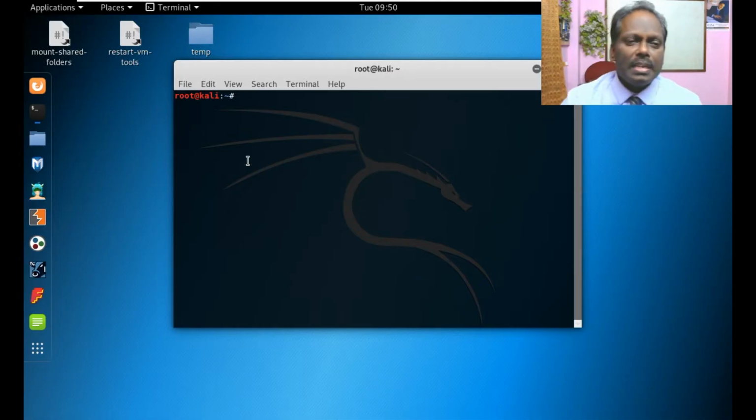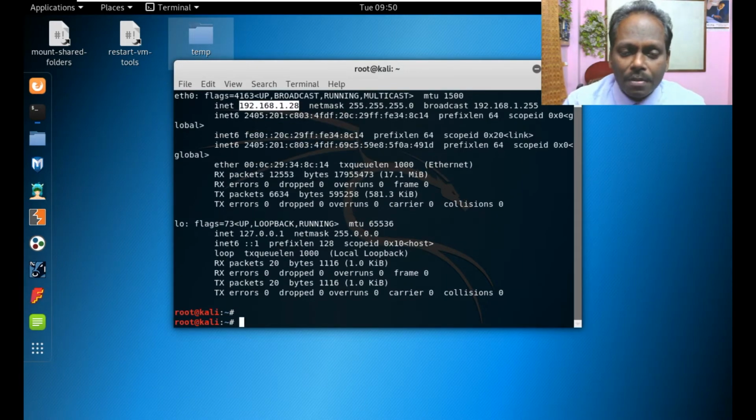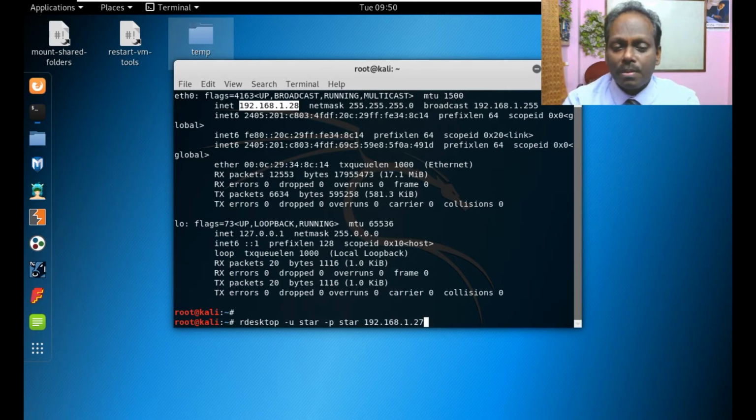In Kali Linux, you can see this is my console. 1.28 is my Kali Linux IP. First of all, I'll get my remote desktop of the Windows desktop. On Windows, you can enable remote desktop. I'll use the user and password options, and 192.168.1.27 is my Windows IP.